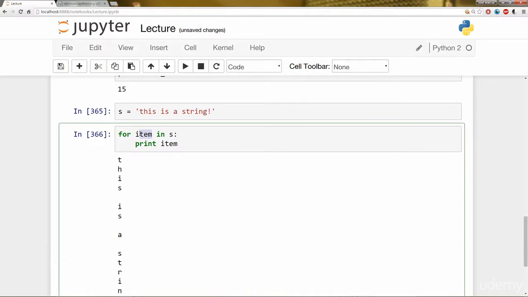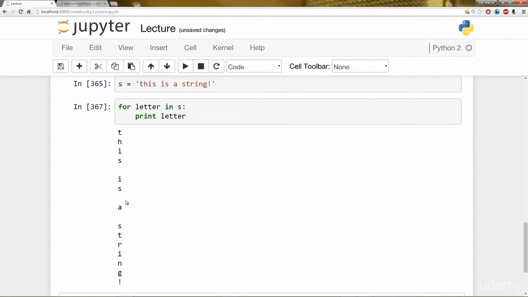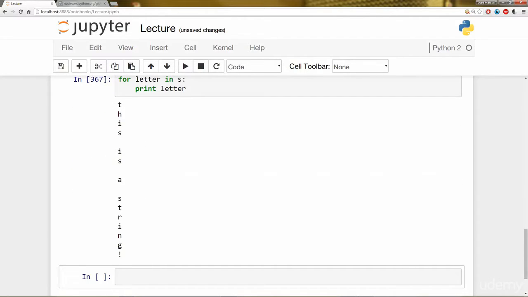So right now, if I was to do this in my own code, I would have called this something that makes sense to me. So for instance, letter makes a lot of sense since I know I'm going through the letters, and I'm going to say for letter in s, print letter. And you notice the output is exactly the same.